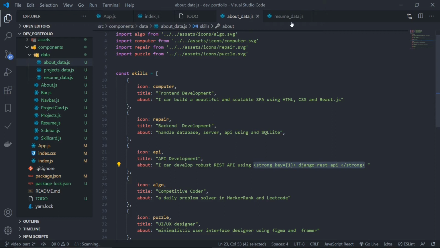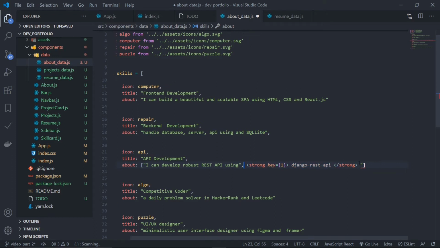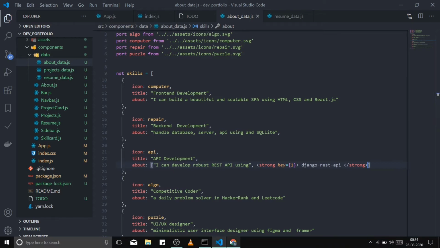So what I can do, I need to wrap this inside a third bracket, which is this one, and then at the end, okay, this one. Okay, and then now just give the code here, just put a comma, and then just remove this code from here. Okay, and now React will give you an error, like, let's see.